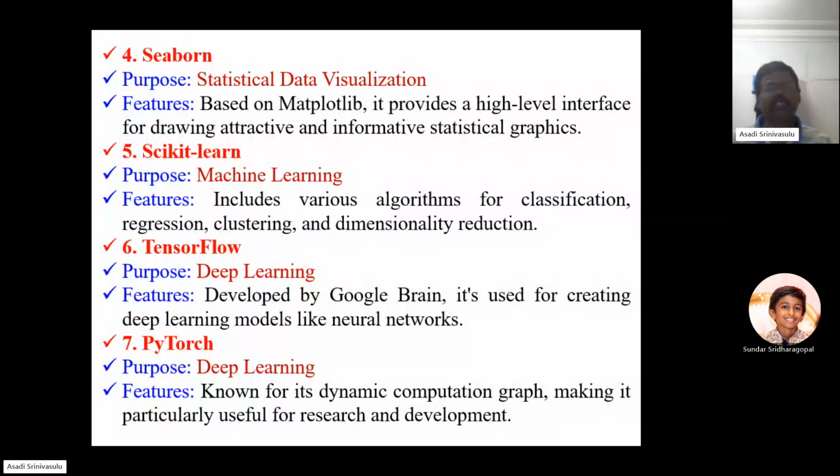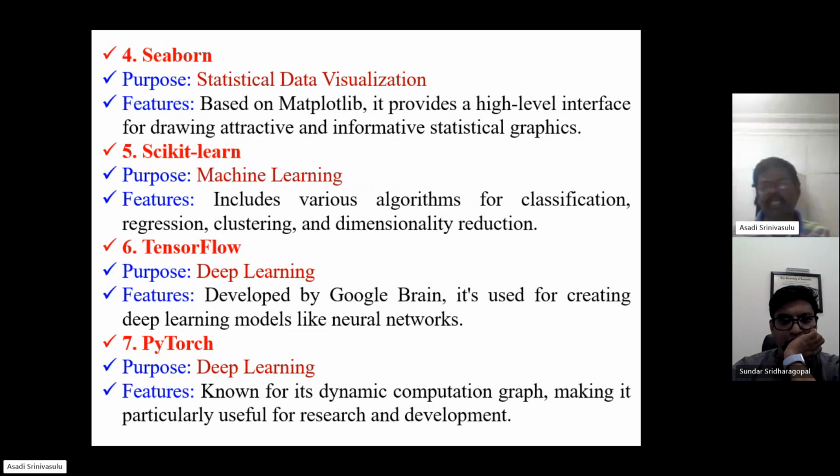Then TensorFlow. The purpose of TensorFlow is deep learning, developed by Google Brain, and it's used for creating deep learning models like neural networks, like CNN, RNN, LSTM, DNN. Then PyTorch. The purpose is deep learning. PyTorch is known for its dynamic computation graph, making it particularly useful for research and development.